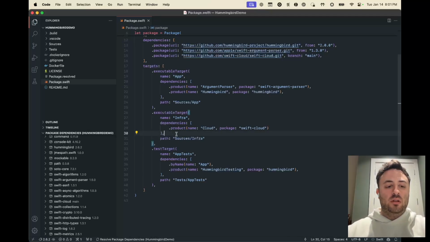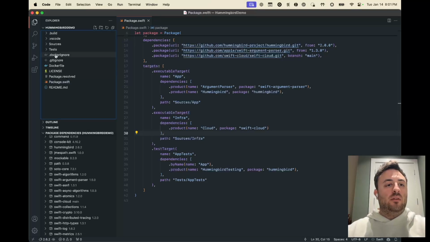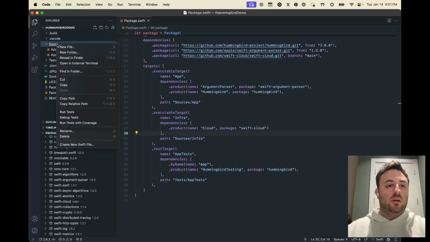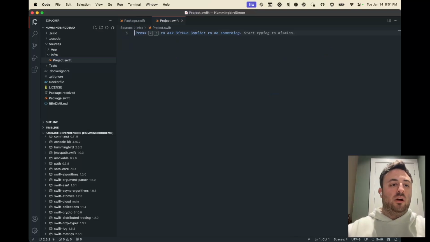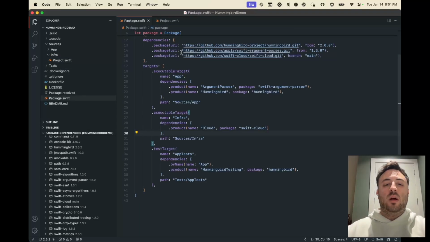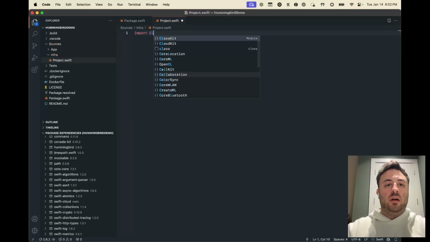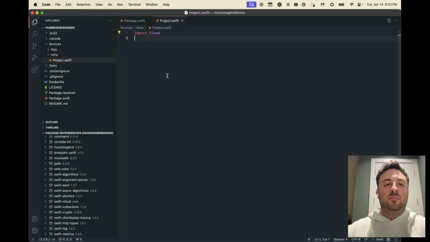So let me click save. It's probably going to complain because I don't have any folders. So let's go ahead and just create that folder here, call it infra. And then I'm going to define a project.swift file. So very similar to the way you have a Package.swift file, we took a similar approach where you're going to define a project.swift file. Technically, it could be called anything, but I think project makes the most sense here. And let's just go ahead and import Cloud.